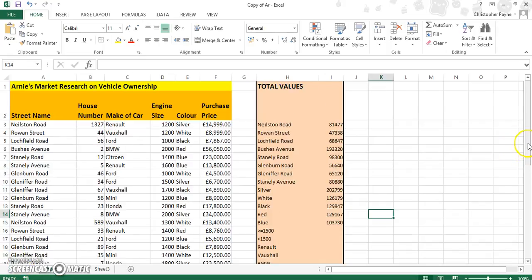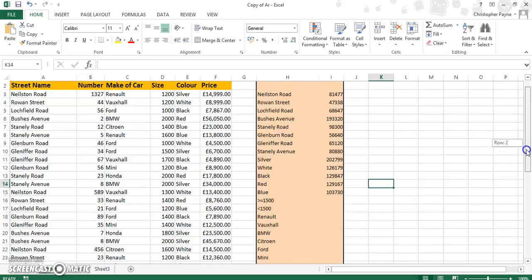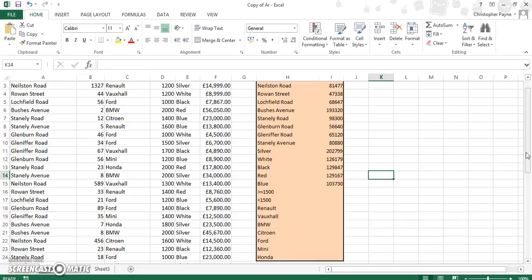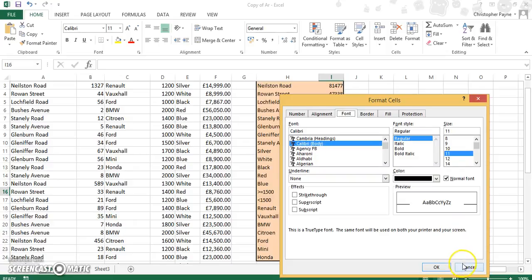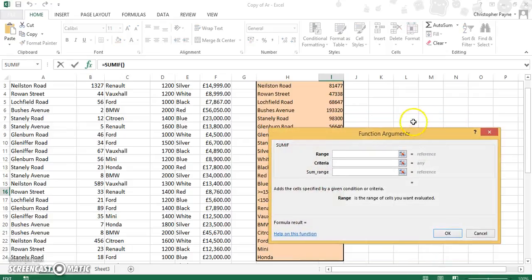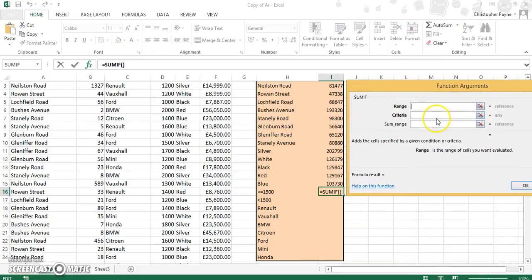Okay, so far we've tried to use two variables. We've dealt with colour and we've dealt with street names. Now we're going to deal with variables where we can use expressions like greater than, less than or equal to. So this one is about engine size. So the first one is anything that's greater than or equal to 1500. So again, we click on our FX, go to Sumif, and our criteria is anything that is greater than or equal to 1500 engine. So that's the criterion.